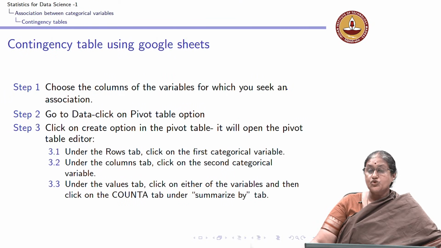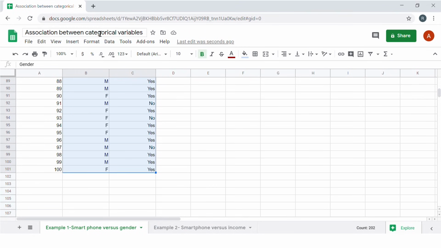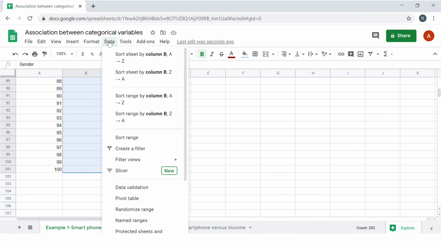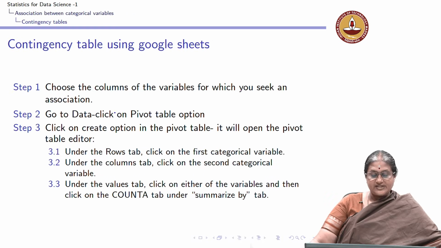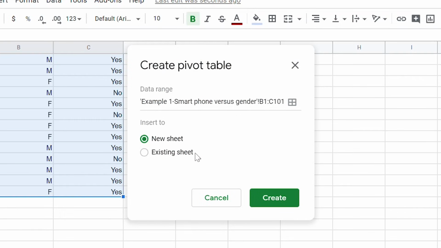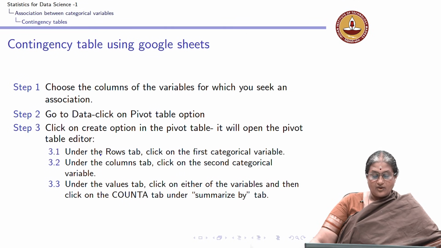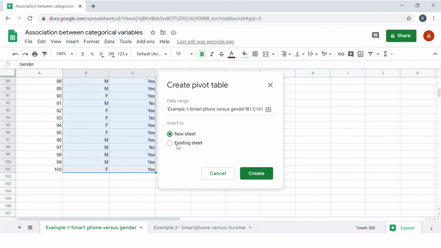So, I go and choose the columns. The variables I seek association now are gender and ownership. I choose it. Then I go to the data tab and click on what is called pivot table. That is step 2. Go to data and click on the pivot table option. Now, create pivot table. It opens the pivot table editor.